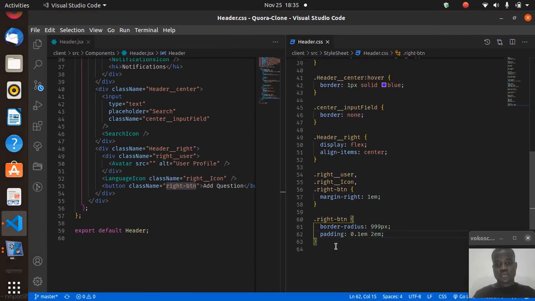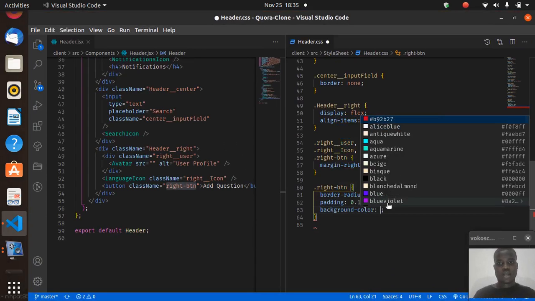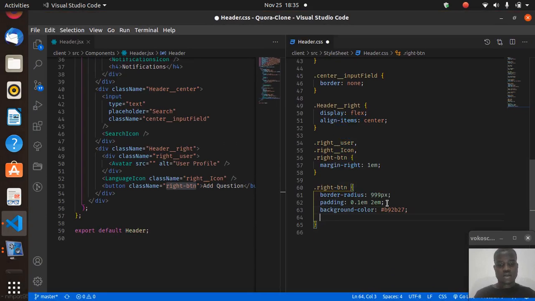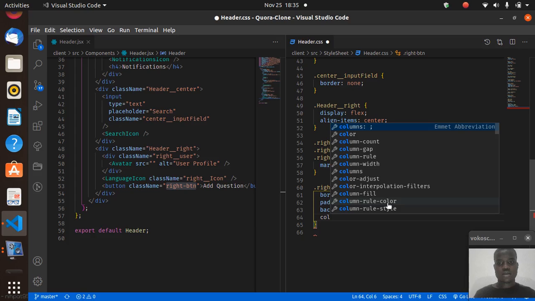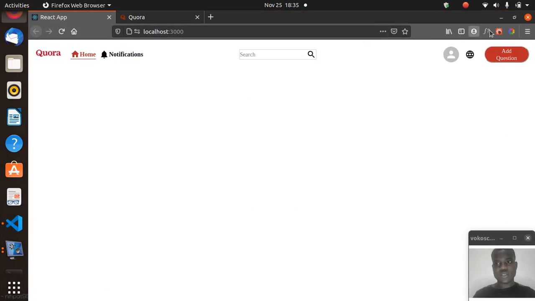So now what I want to do is give it a background color of that, and I want to give it a color of, oh, not wheat but white, right? So we have that looking like this. We're looking good in our header, right?